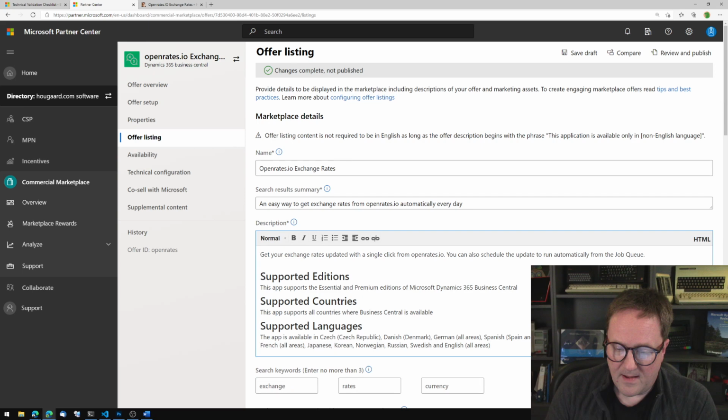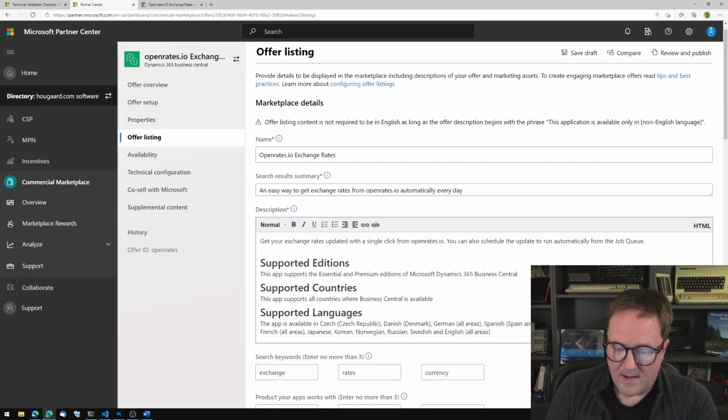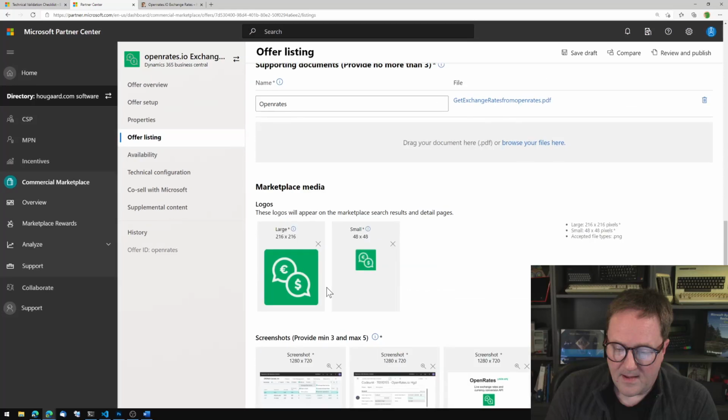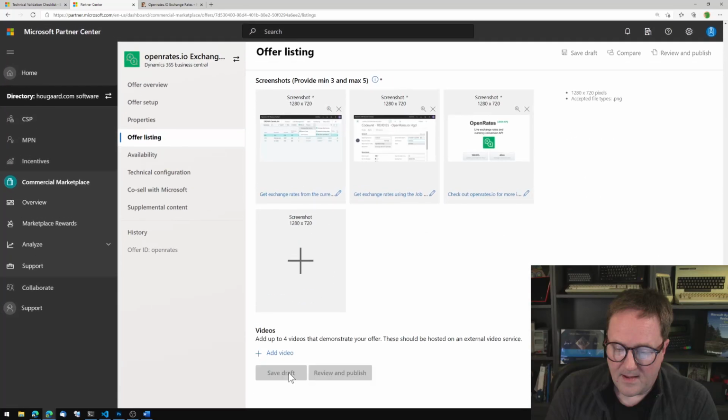If they're not in here, your app will be rejected. You need to, in words, tell what supported editions. You need to tell what countries are supported, even though we just selected that. And you need to tell what languages are supported, even though that's in your app. So this is kind of weird, and yeah. Anyway, that's a rant. Sorry, it was not meant to be a rant video. So I'll save this again.